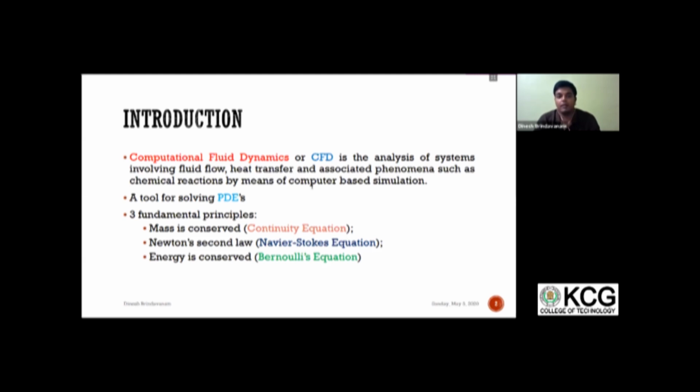Since we have a lot of young engineers in our group, I'd like to give an introduction to CFD, which will give you an idea of what CFD is. CFD is computational fluid dynamics. This method of analysis is used to solve heat flow problems, fluid flow problems, and some kinds of chemical reactions, and we use it based on computer simulations.